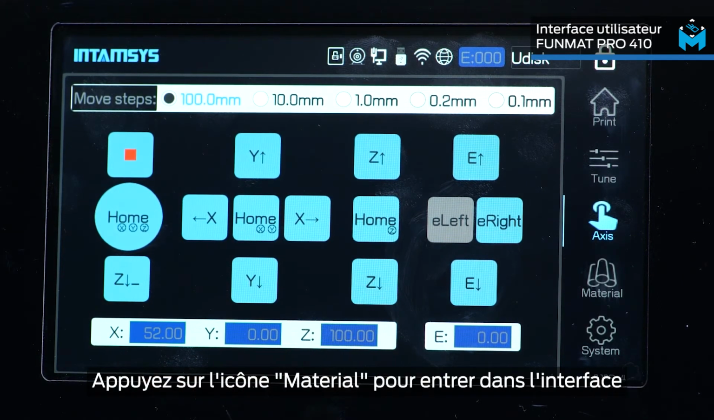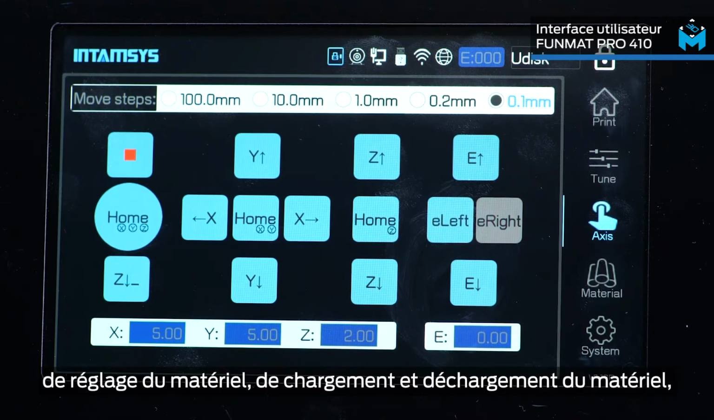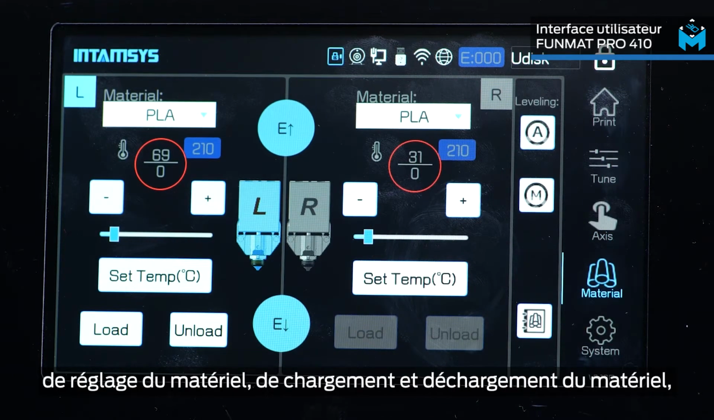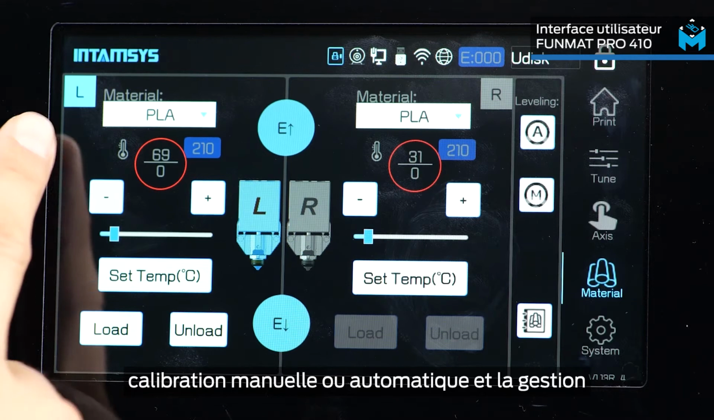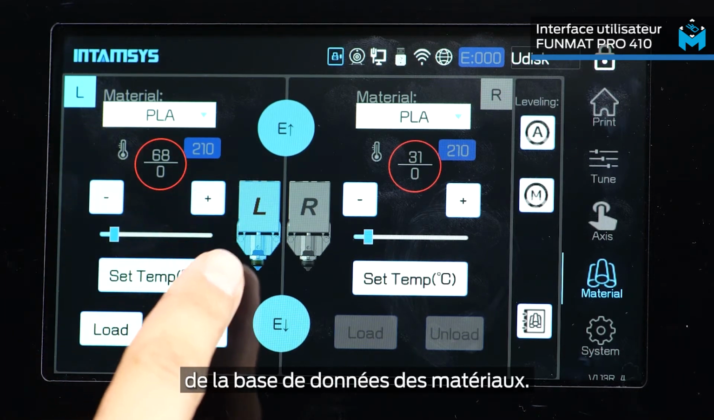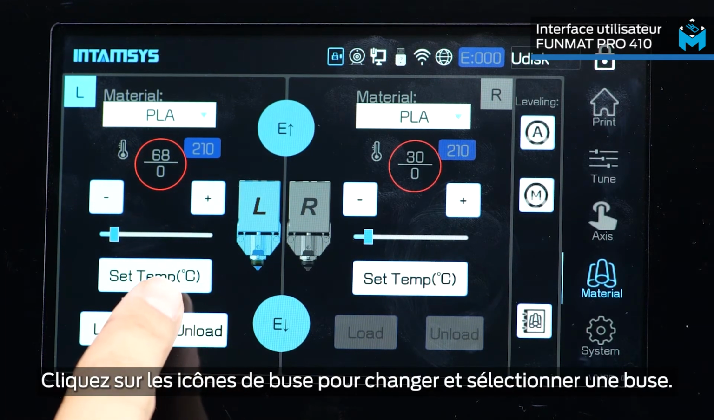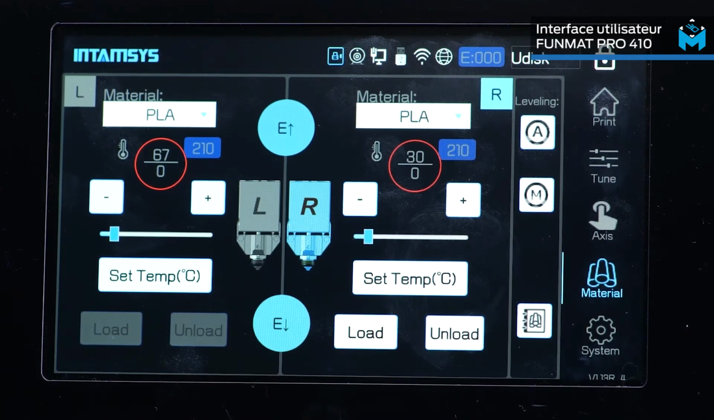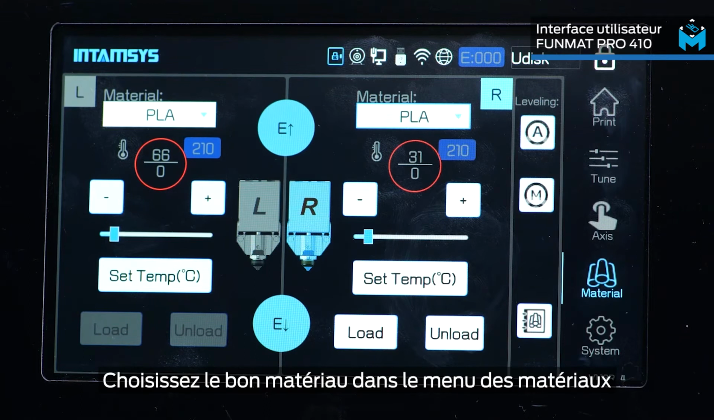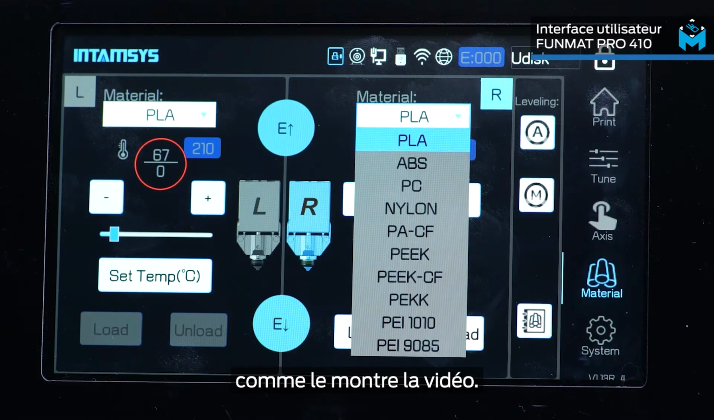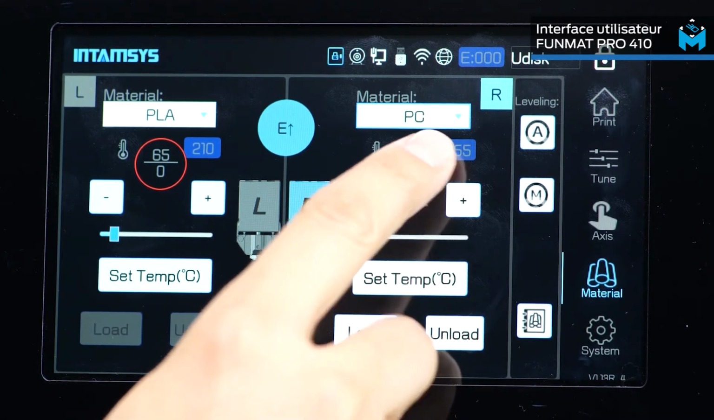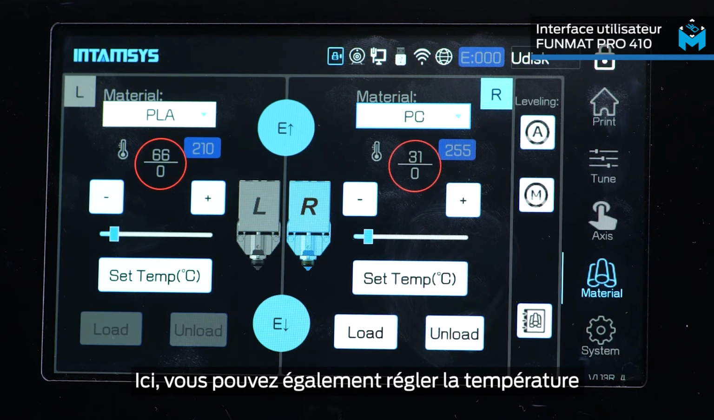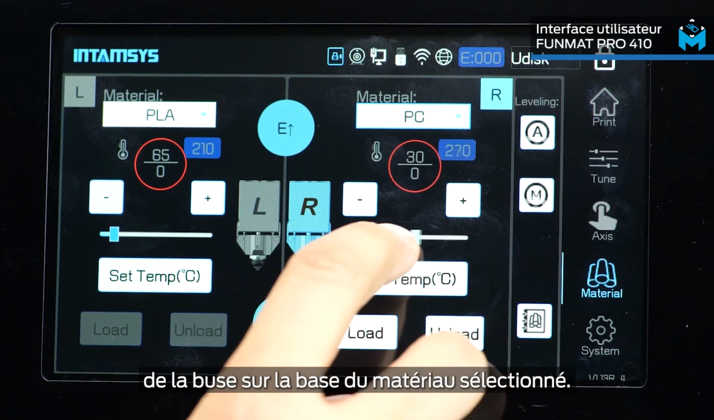Press the material icon to enter the interface for material setting, material loading, unloading, manual and automatic leveling and calibration, and material database management. Click the nozzle icon to switch and select the desired nozzle. Choose the right material in the material menu as shown in the video. Here you can also set the nozzle temperature based on the selected material.